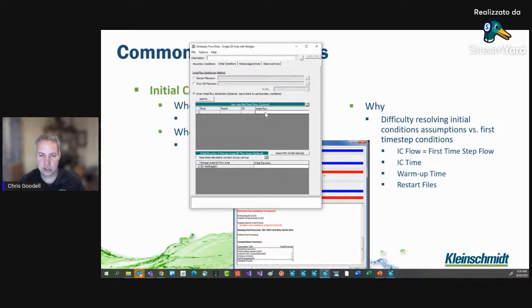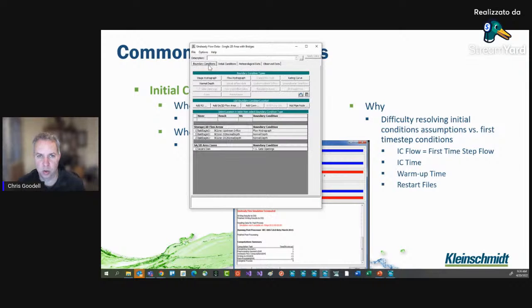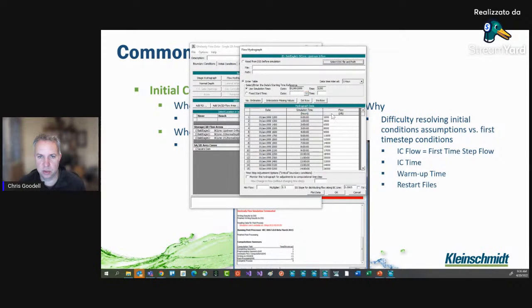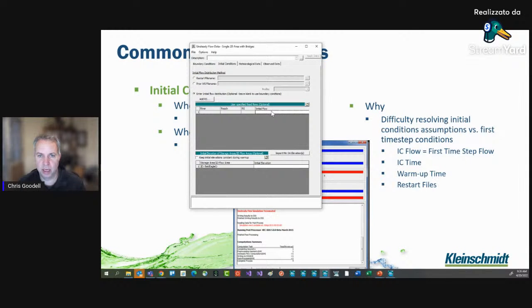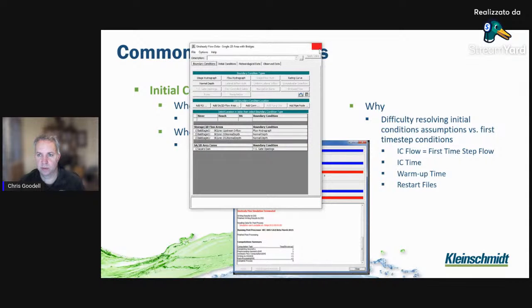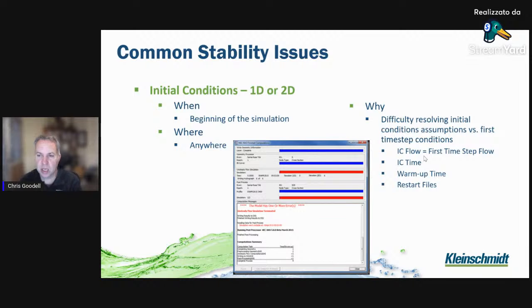Now, this is a trick in the latest version or latest few versions of RAS. If you leave this blank, RAS will automatically use this first time step flow as your initial conditions flow. But let's say I don't leave it blank, and instead of 1000, I put 2000 in here. That's going to cause trouble. It could cause your model to crash. At the very least, you're going to get some errors at the beginning of your run. So either leave this blank and let RAS figure out what the initial flow should be, or make sure the value you put in here is equal to your first time step flow. That's a really easy one to fix, but very common to cause initial conditions problems.